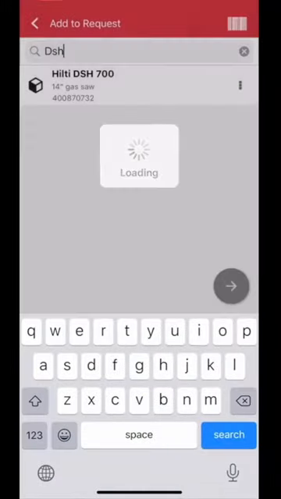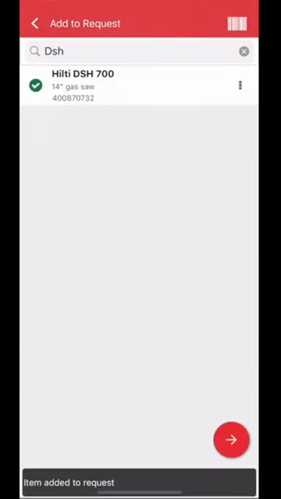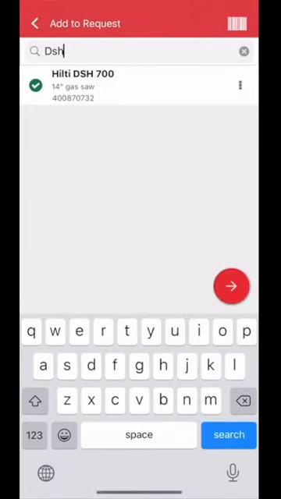Tap the asset you wish to request and confirm the quantity requested. A green checkmark will appear next to an asset that has been added to your request list. If you have added all items you wish to request, tap the arrow back at the top left-hand corner.